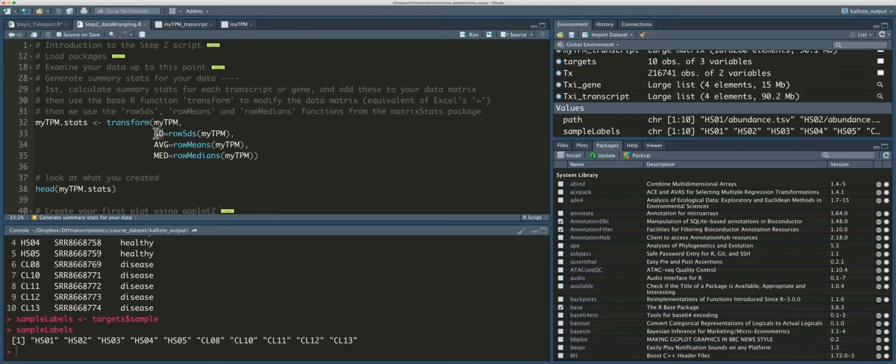Now what I have to do is tell it what should populate those new columns. I say that the data in that column should be equal to, and then I provide some function for how to calculate the data there. The way to think about this, honestly, is this is really equivalent to Excel's equal, and I even say that here. This is what would happen if you typed an equal sign in a cell in an Excel spreadsheet, and then typed in a formula. This is my formula. Calculate the row standard deviations for each row in my transcripts per million. Calculate the means for each row in my TPM, calculate the medians for each row in my TPM.